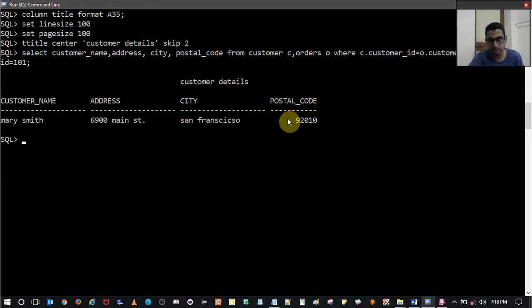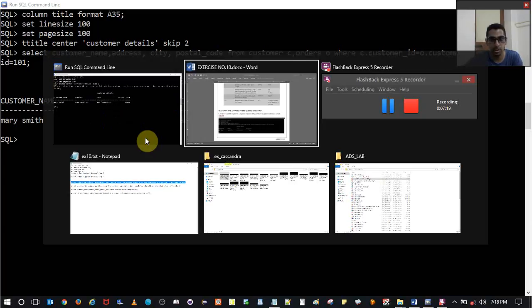The line size and the width and the page size have all been set. I've set the column title format. I've even set the title customer details. As you can see, it's been printed here, and the rest of them are organized in that way. So this is the output. All right. The same goes for the rest of the queries. I'm gonna finish it off right now, this instant.